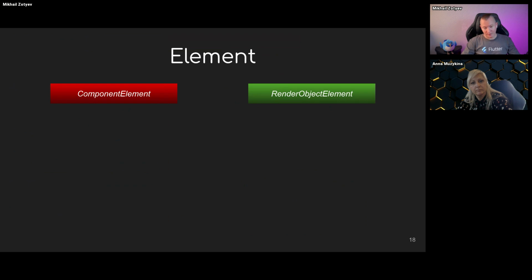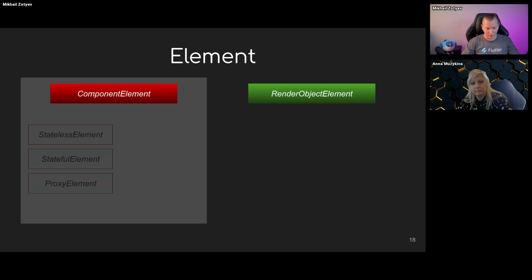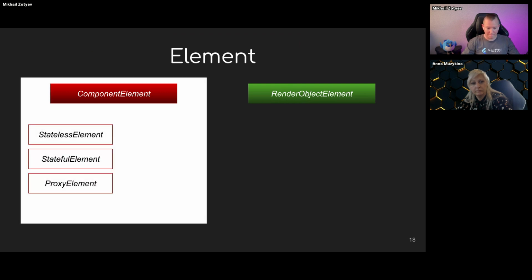And all elements based on those things can be separated in two big groups. Composition elements or component elements, those who delegate to other widgets, compose other widgets together to describe what the subtree is. So they don't actually show something on their own. They just manage other things together.